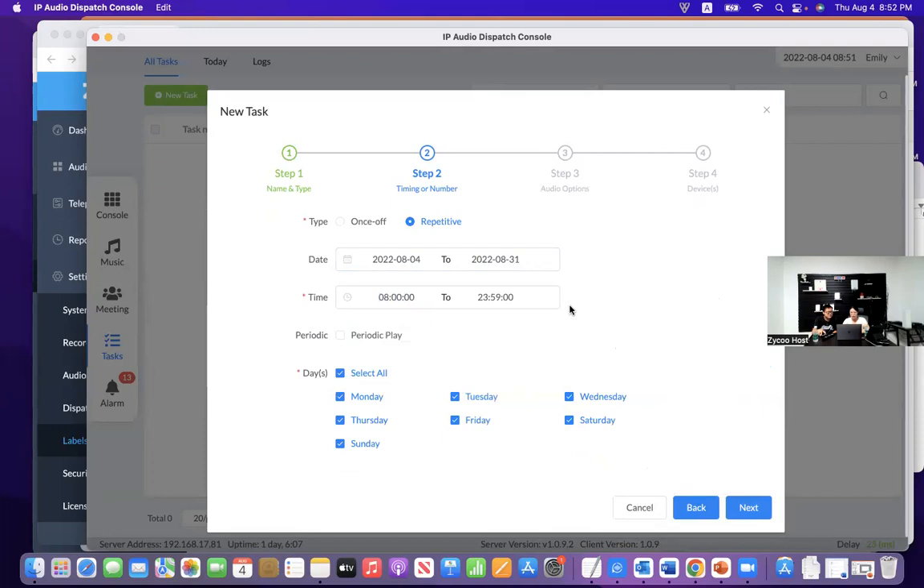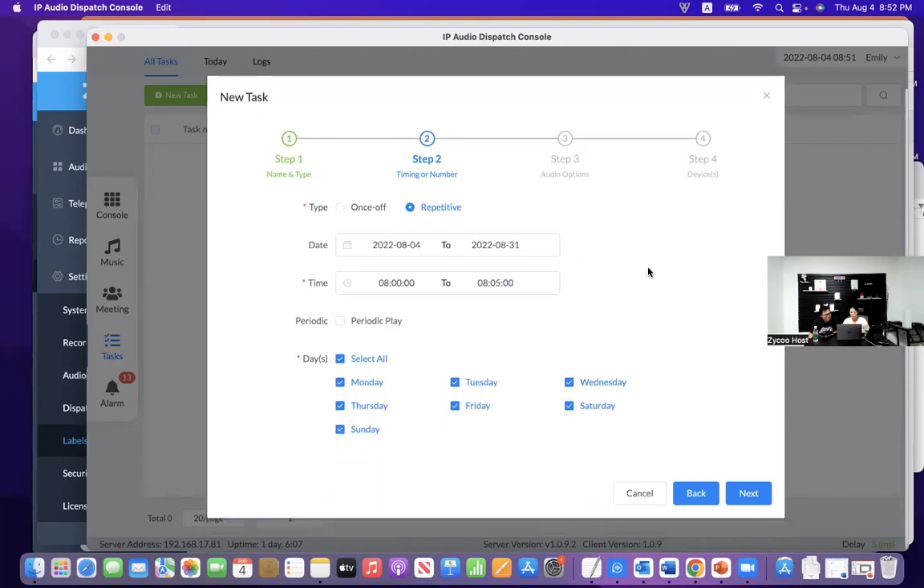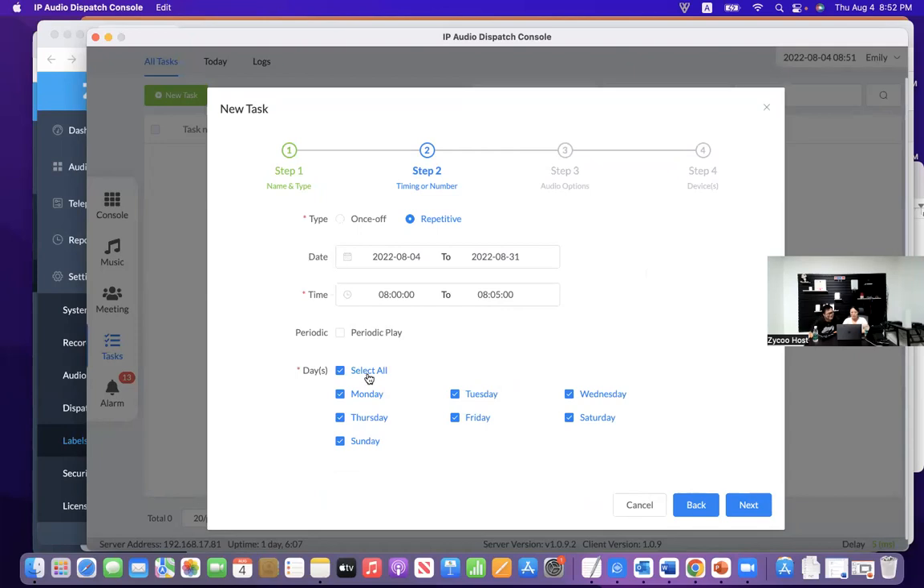We will be playing the announcements. Oh no, like a class begin announcement for like 5 minutes. Is that enough for 5 minutes? Okay, and then since we are at school, we don't go to school on the weekend, so we can select only Monday to Friday.